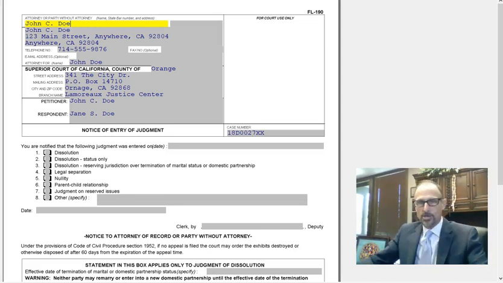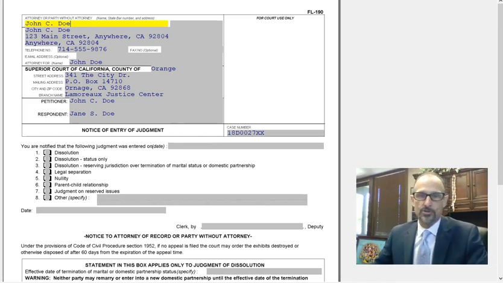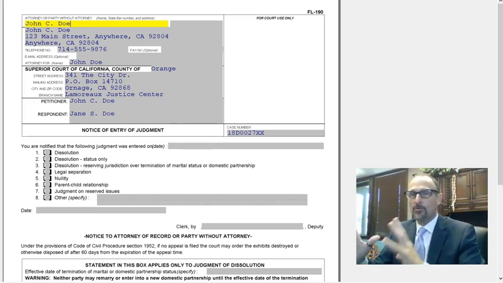We are working on a judgment packet. It's a bunch of forms you need to submit together to get your judgment, to finalize your divorce, your legal separation, or your nullity case, or your paternity case. This form works with all of them. Okay, now let's move right into the form.